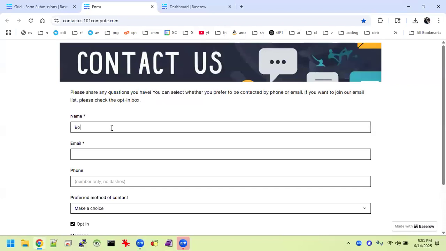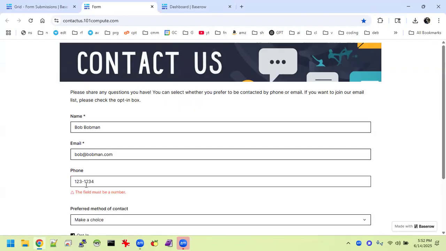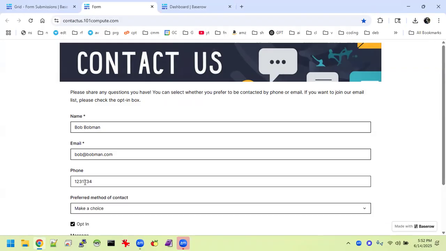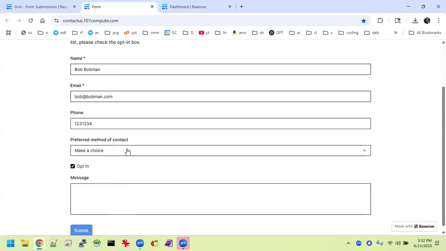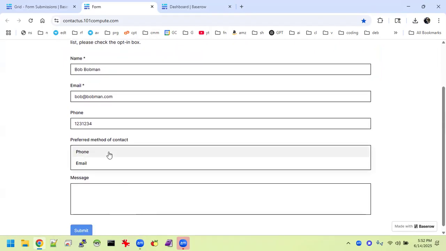We'll make up a fake name here and just submit the form. Bob Bobman, email bob@bobman.com. We'll enter a phone number, and you see here if I try and enter a phone number that's anything other than numbers, we get a little validator that tells us the field needs to be a number. The intent there is that they can't unintentionally enter other data like characters or letters that shouldn't be in a phone number.